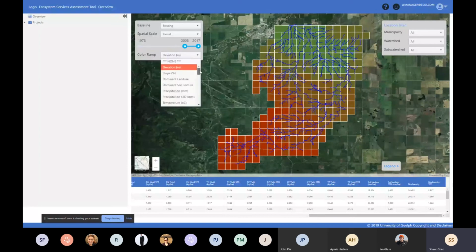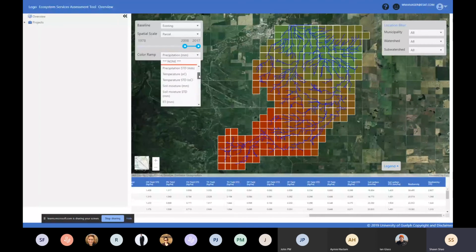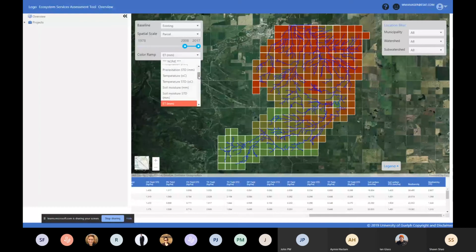And we can also see this spatial distribution of the precipitation, which actually has a similar distribution to the elevation. We can also see some other things like, for example, evapotranspiration, which is also a function of soil water and temperature, and reflects that the top part of the watershed has higher evapotranspiration because of the higher temperature. And we have runoff, sediment, and nutrients as well as soil carbon and biodiversity.